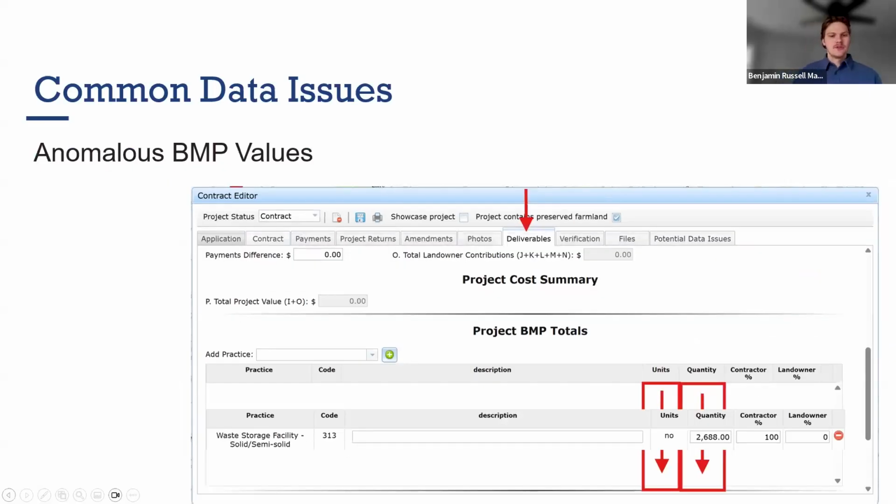This is a new one too that we found just looking through the data, and we noticed that for some BMPs, the unit that we ask to be recorded is simply the number of that BMP, like the count of the instances of that BMP. So for this example, we see the waste storage facility, solid, semi-solid. You'll see in the units column, the unit is just NO, which stands for number.